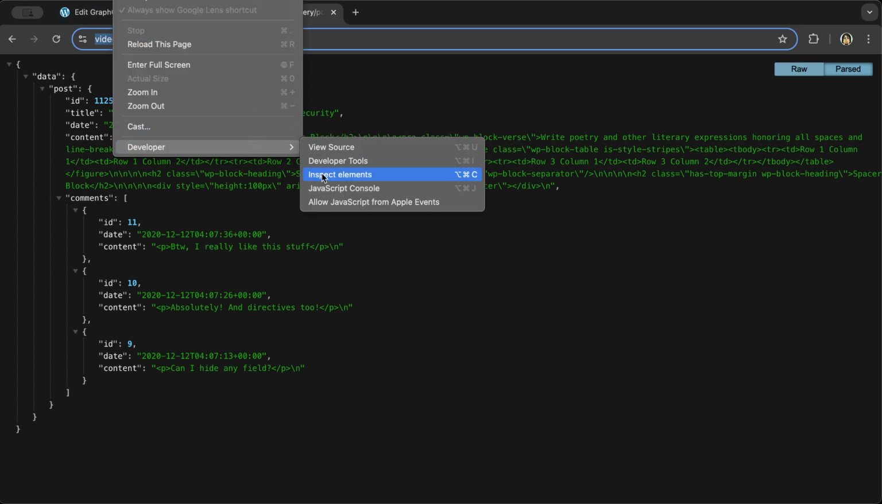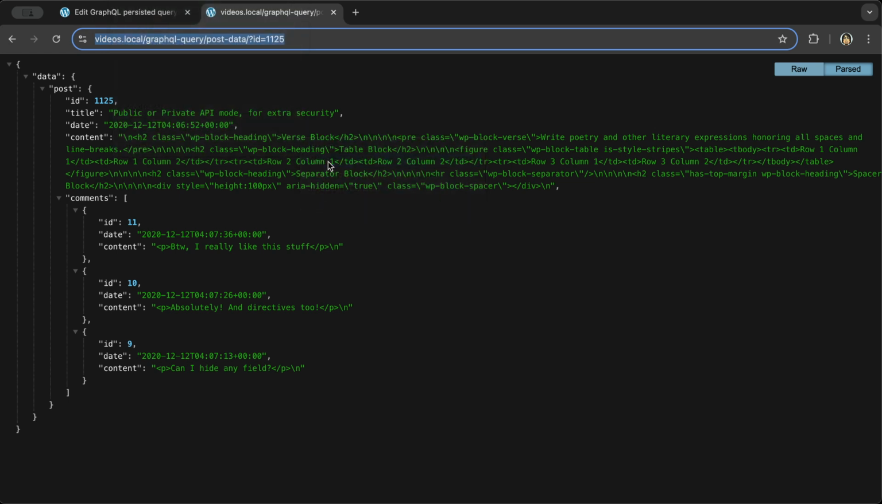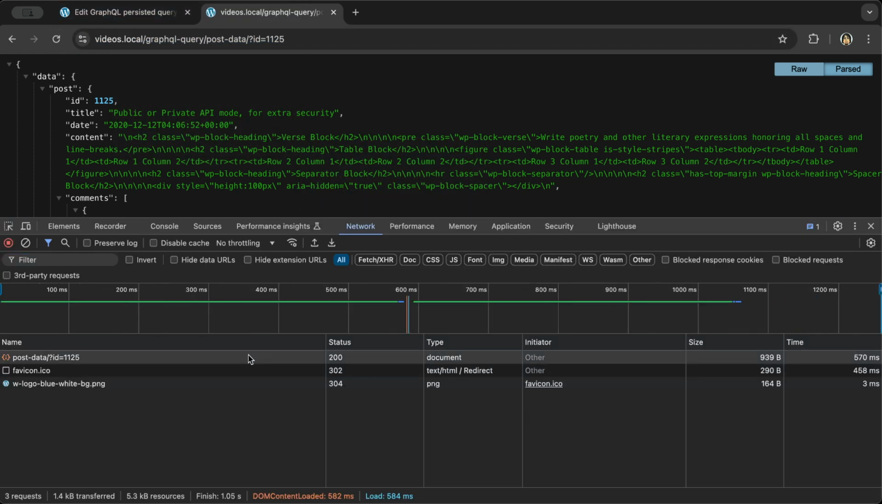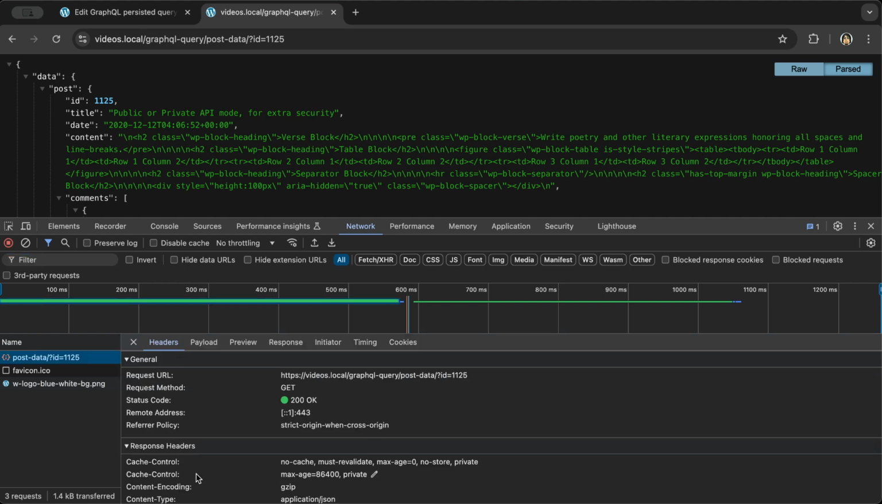So we go to the developer tools. And if we refresh this page, the endpoint, we can see that currently we're getting cache control max age 86,400 seconds. This is 1 day.